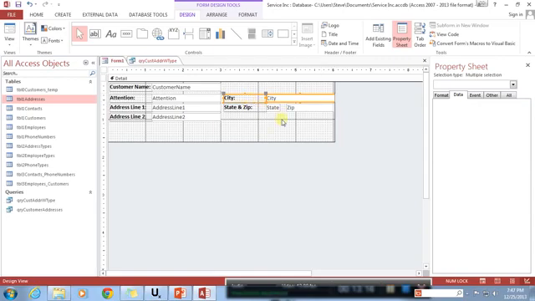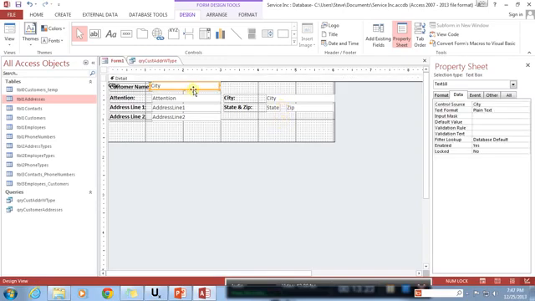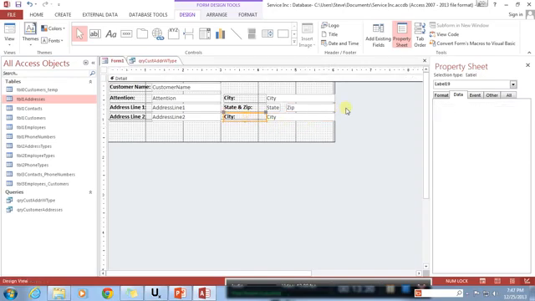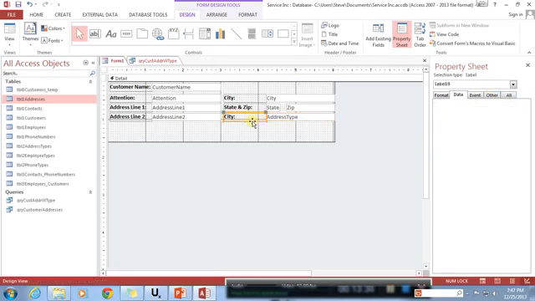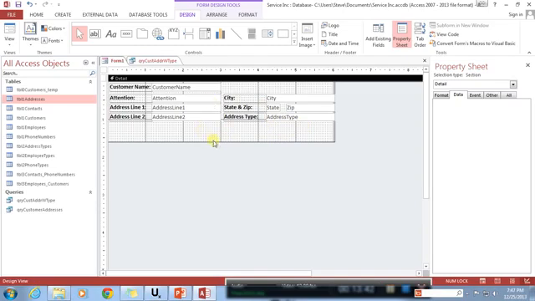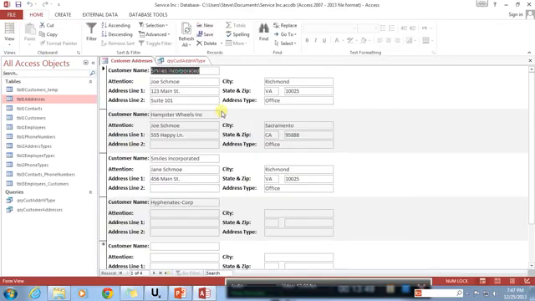I'm going to copy this, move it down. Oops. Try that again. Move it down. And this is my address type. All right, so you can see all that. You can see how my label is here. If I move that around so it's not taking up too much of the screen, and then view it, you can see, here we go.